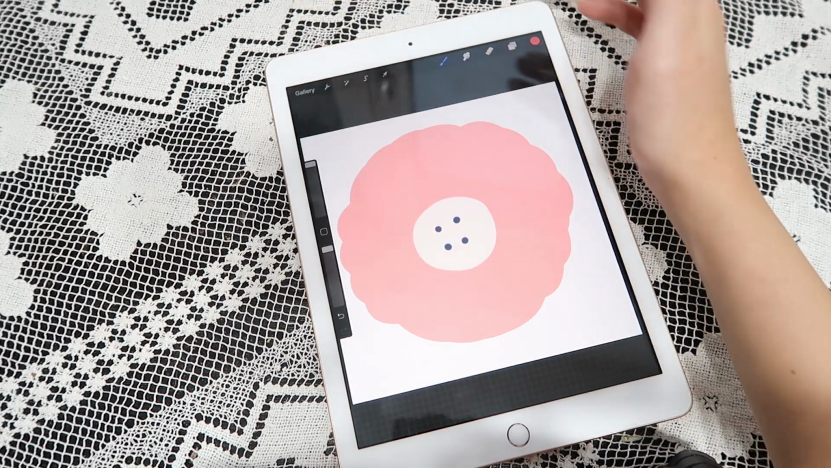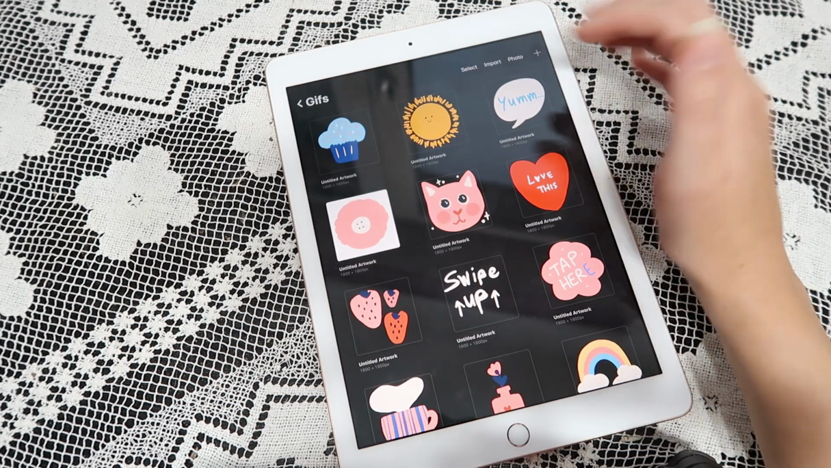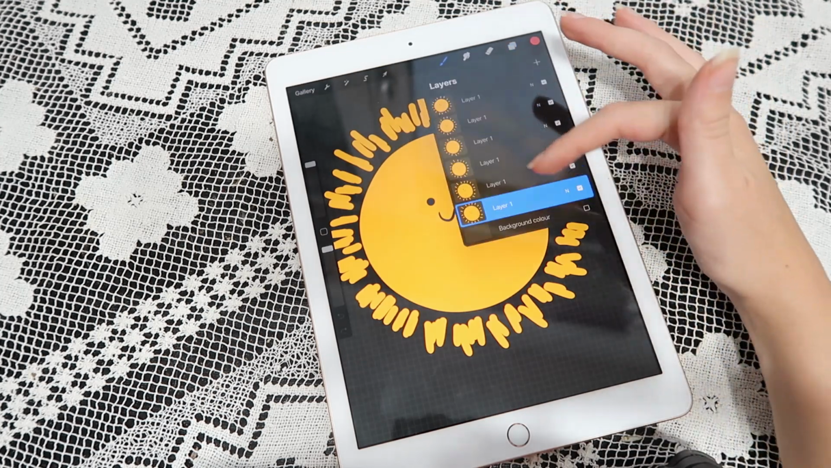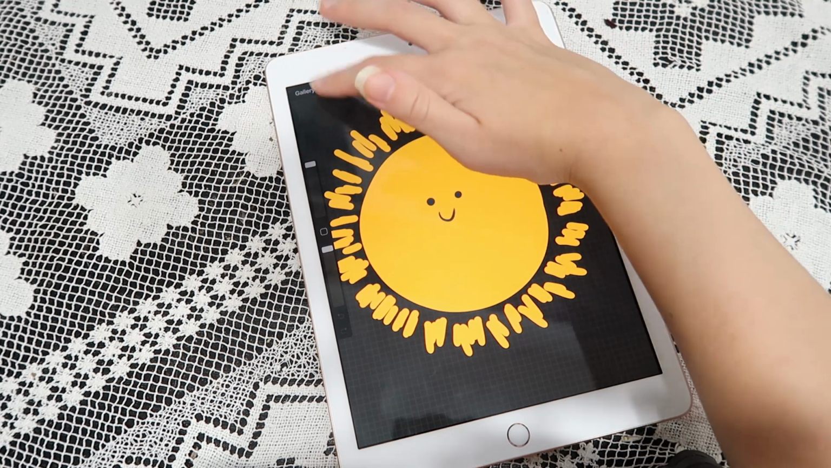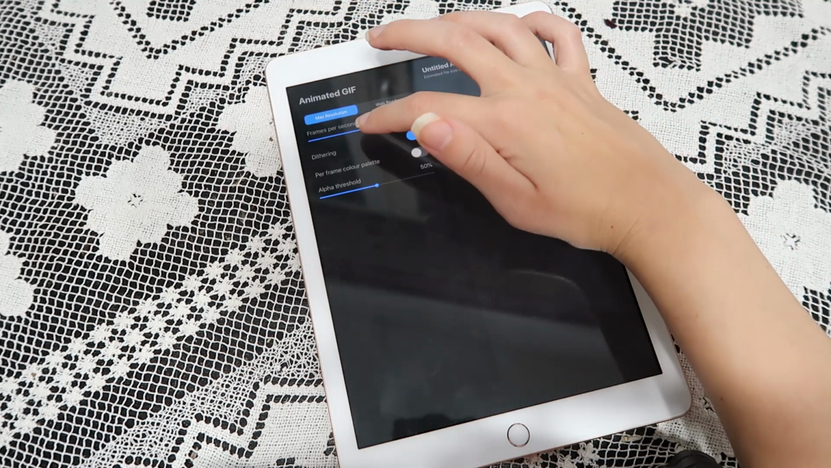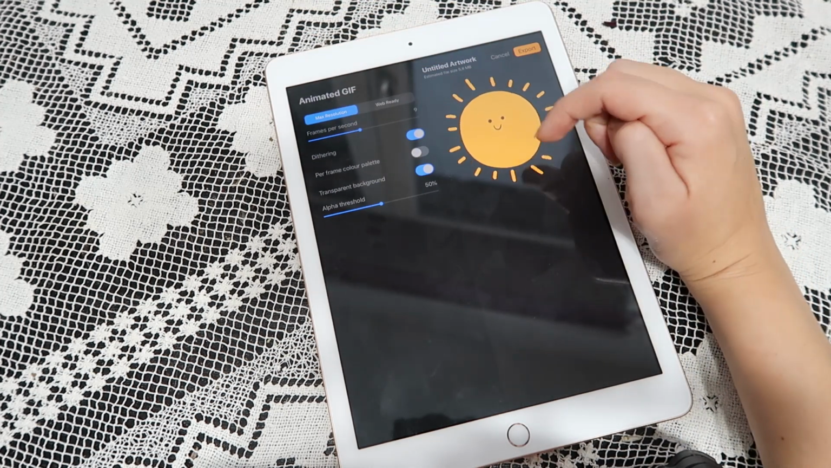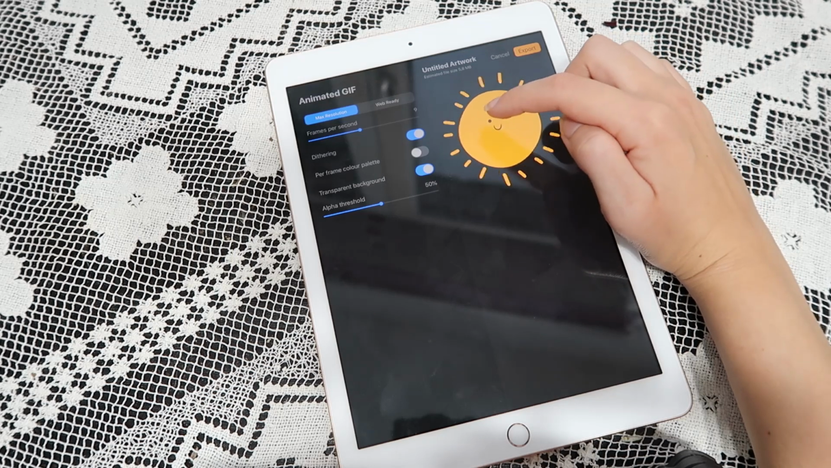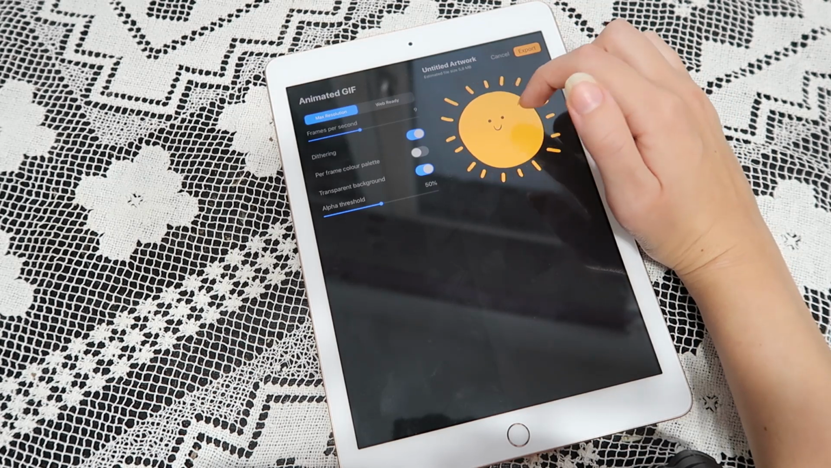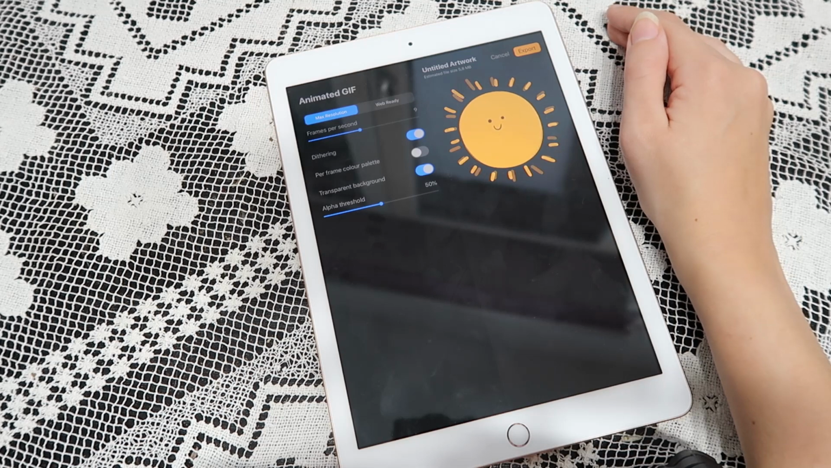I also created a sun like this. The same principle, just move it slightly. Only the face, I did the face on every layer differently, so it looks like it's moving a bit.